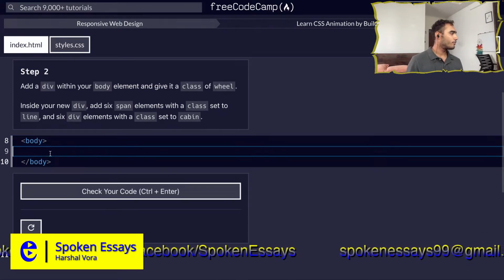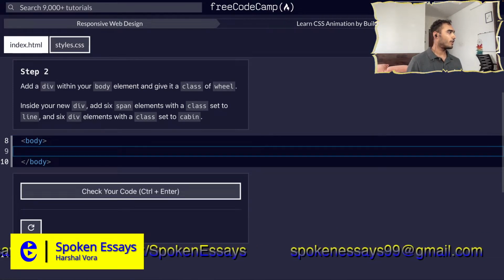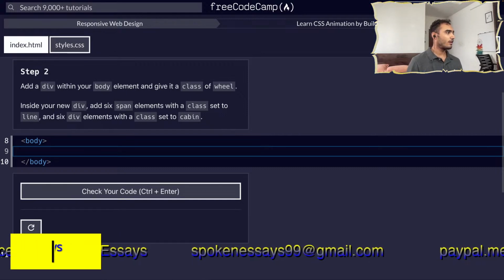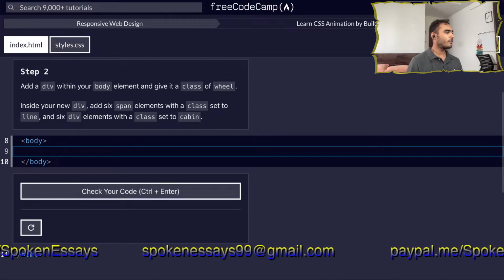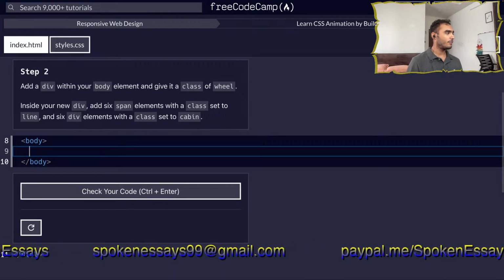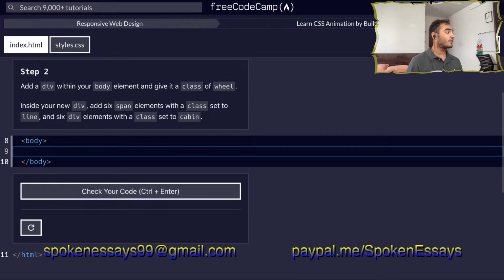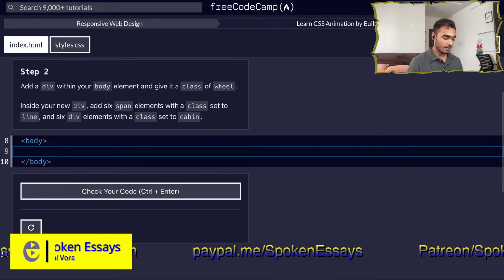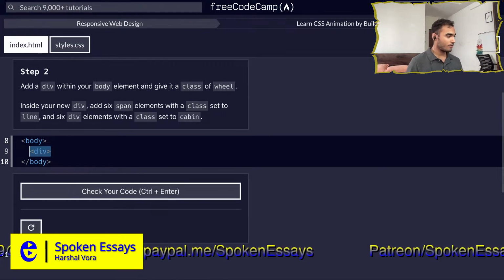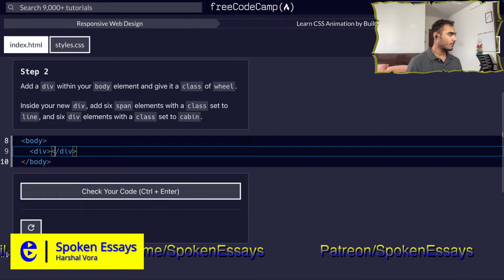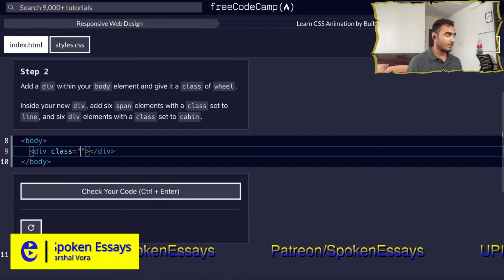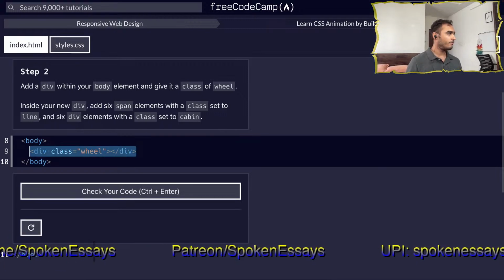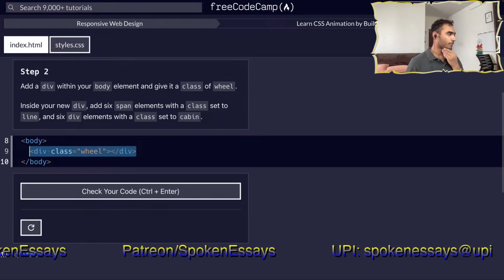Now we are on step 2. What is in step 2? So we are to add a div element and give it a class of wheel. Inside your div, add 6 span elements with a class set to line and 6 div elements with a class set to cabin. So I think these are in order. So let us first add the opening div element, and the class will be set to wheel. So this is the wheel, and inside the wheel we will have these 6 squares.